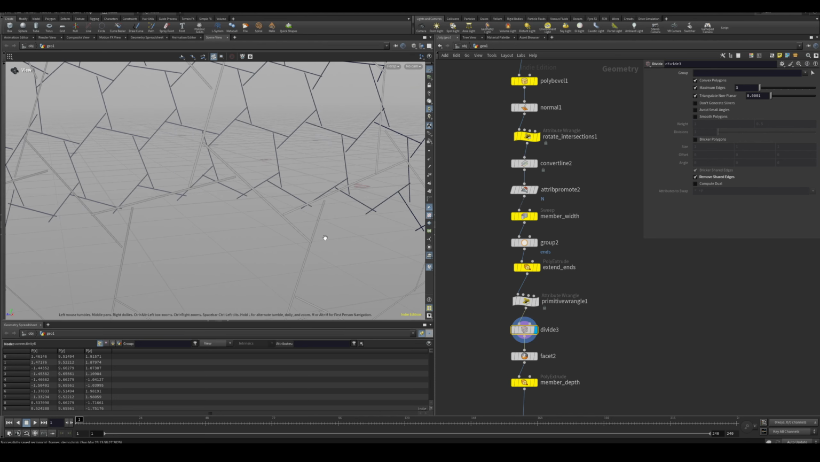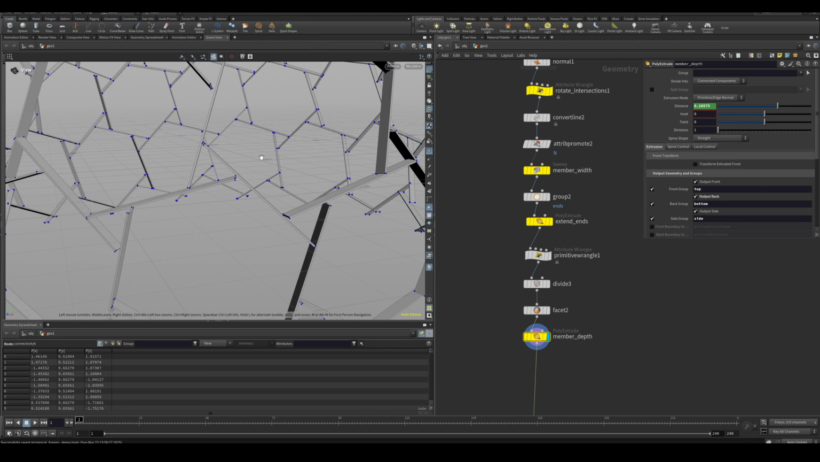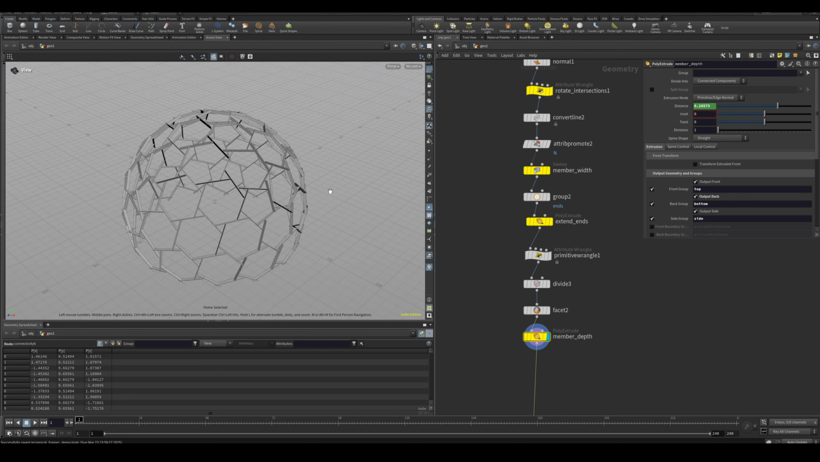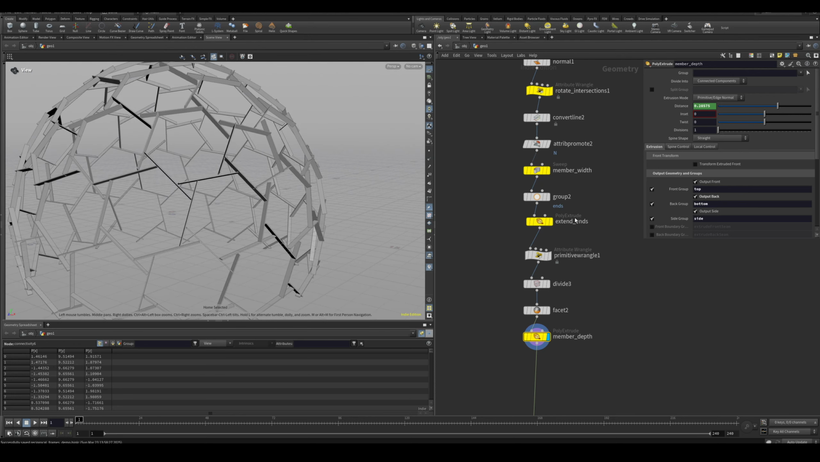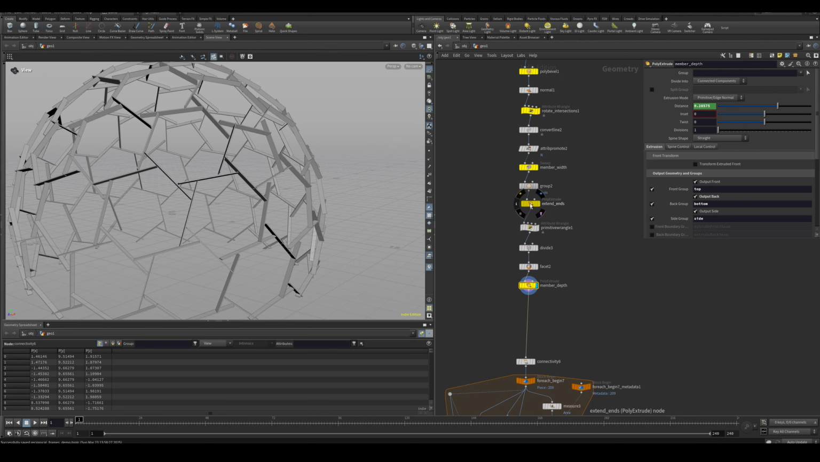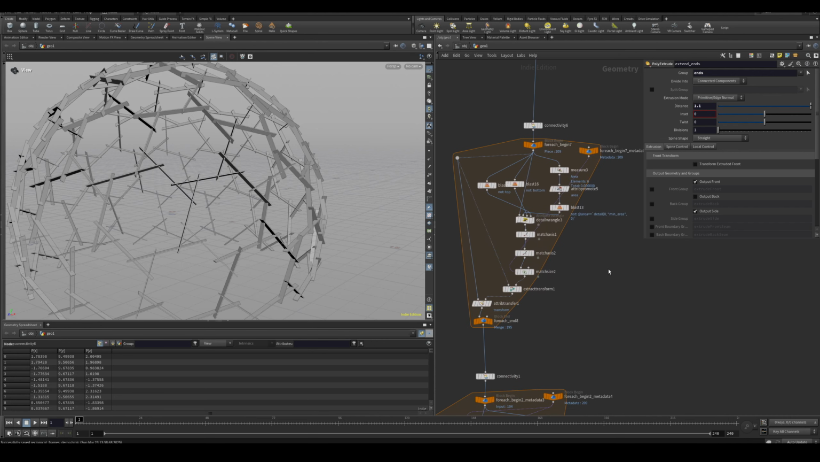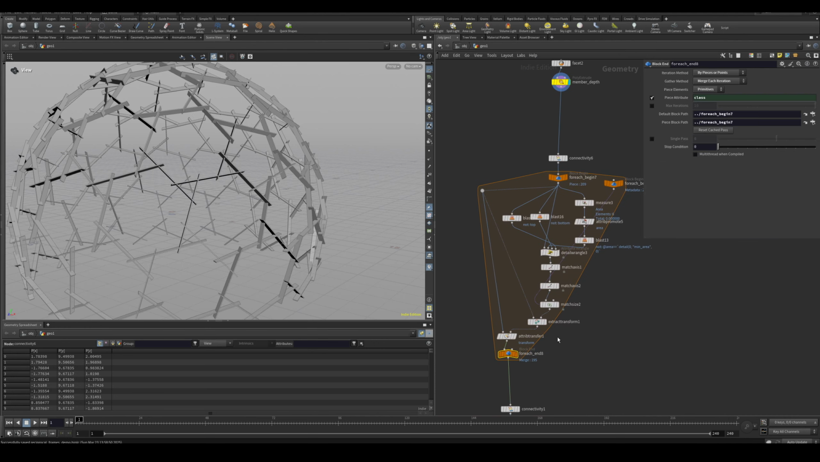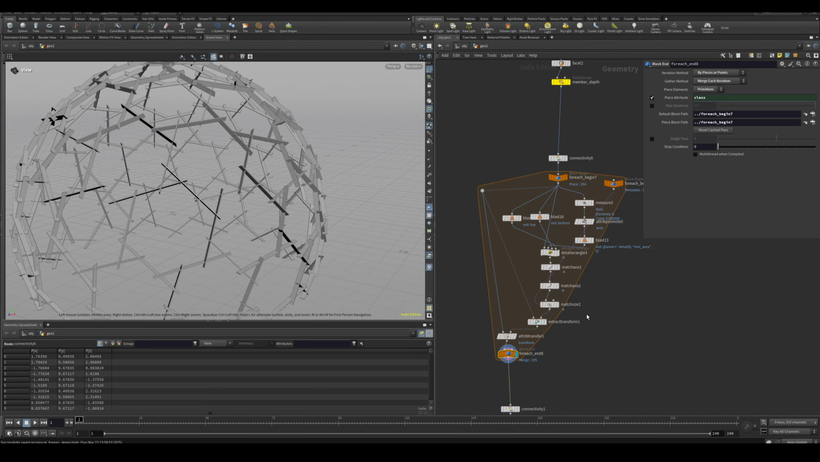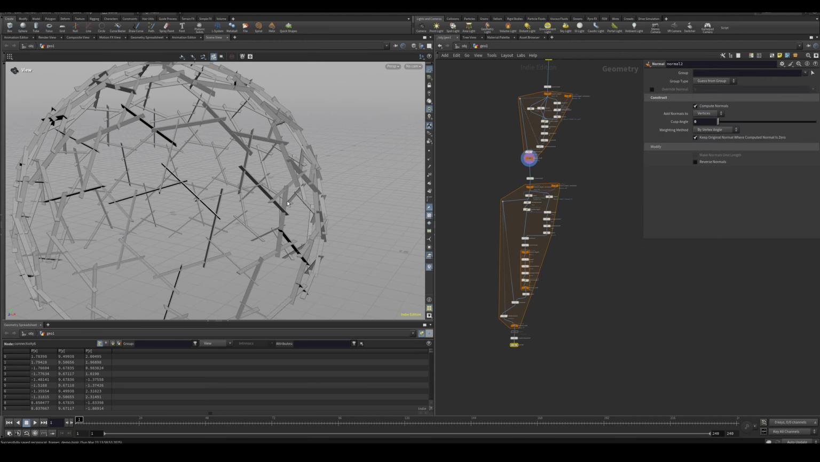Then I remove these interior edges and the inline points like so. Okay, then I just extrude the members for depth, and that's pretty much everything. Just extrude these ends a bit more. Okay, here this is just to extract the transforms to lay out all the members like this.